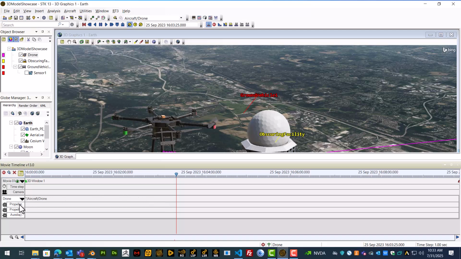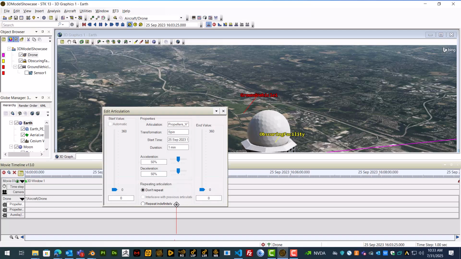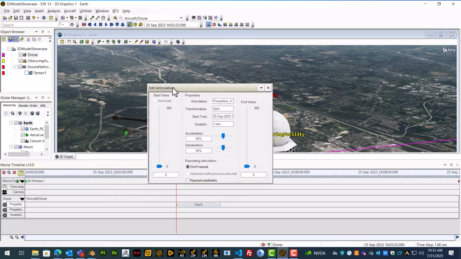And what you do is you find the articulation that you're interested in, the track that it's on in the movie timeline, and you come to the scrubber where the red line is, and you want your cursor to turn from the regular mouse cursor to this small little diamond with a plus in the middle. And if you click the red line when your cursor changes, it'll open up this edit articulation dialog.